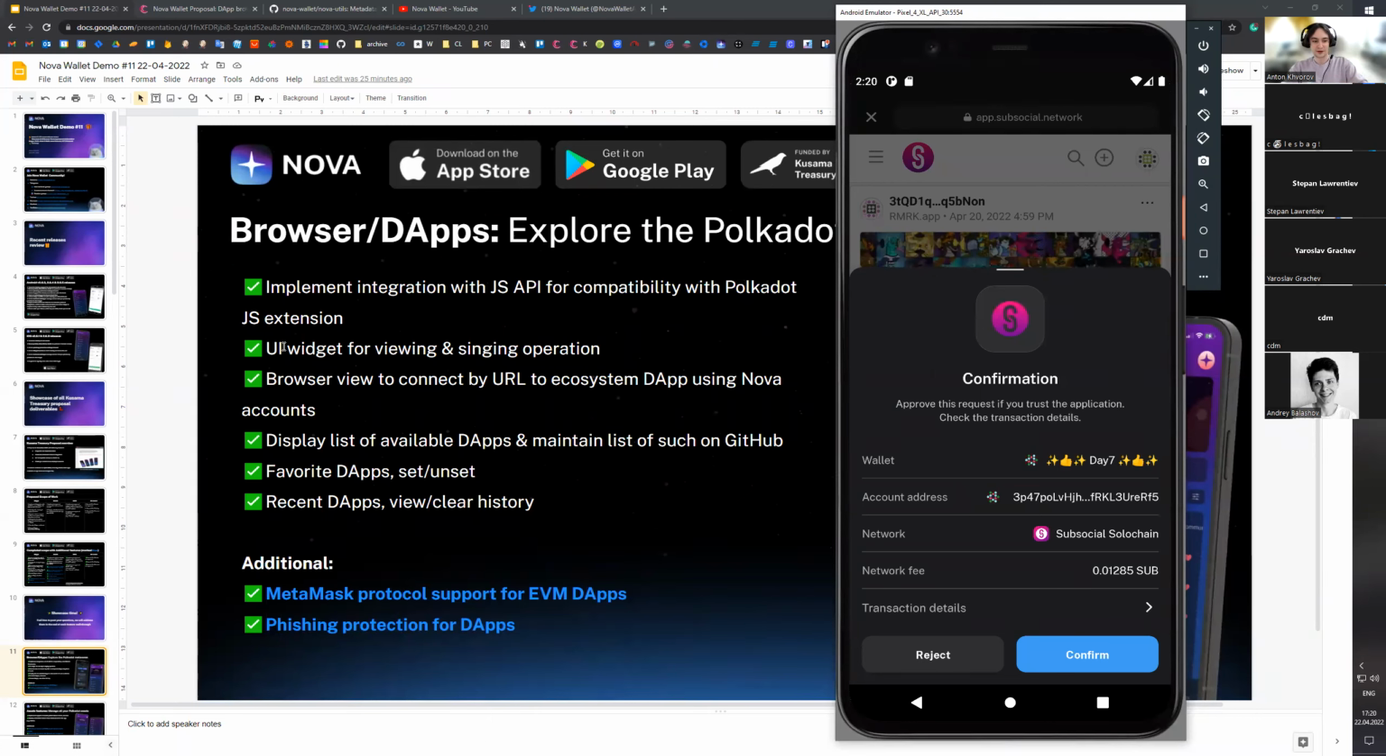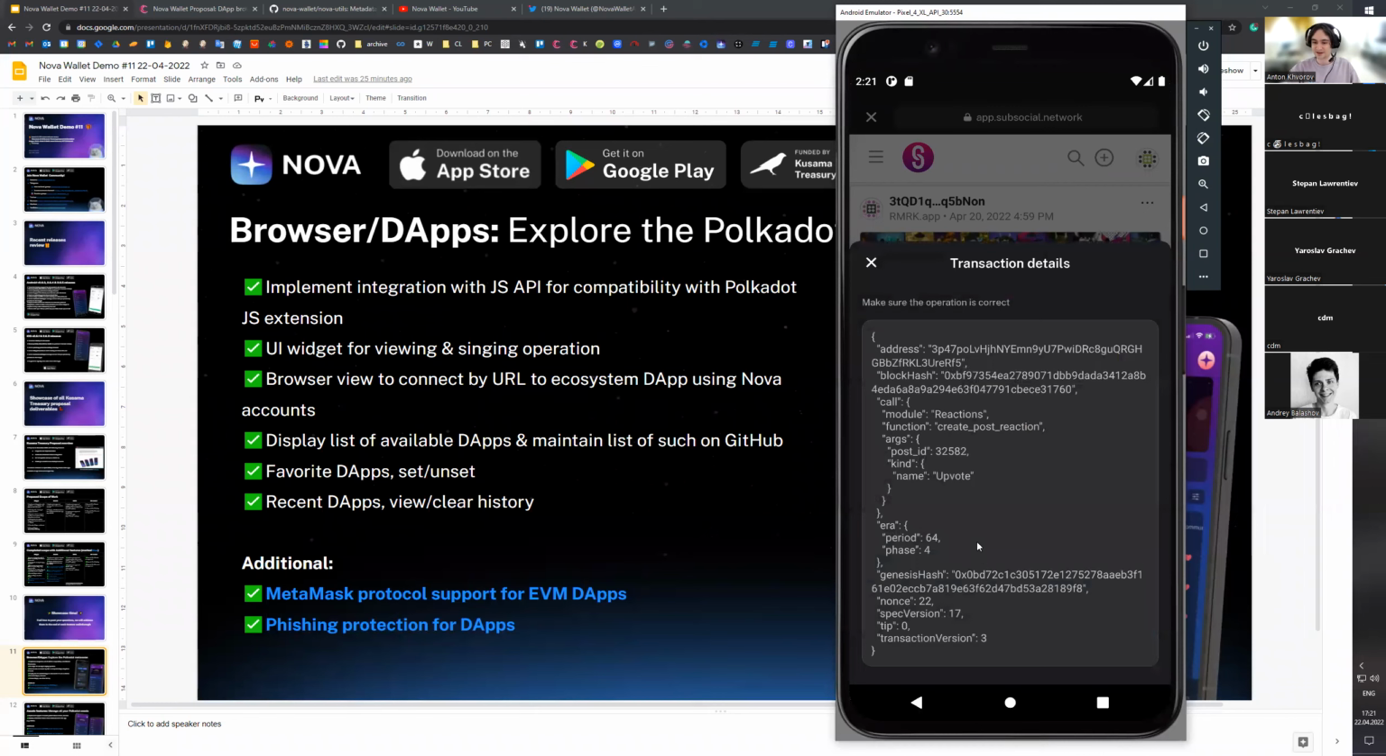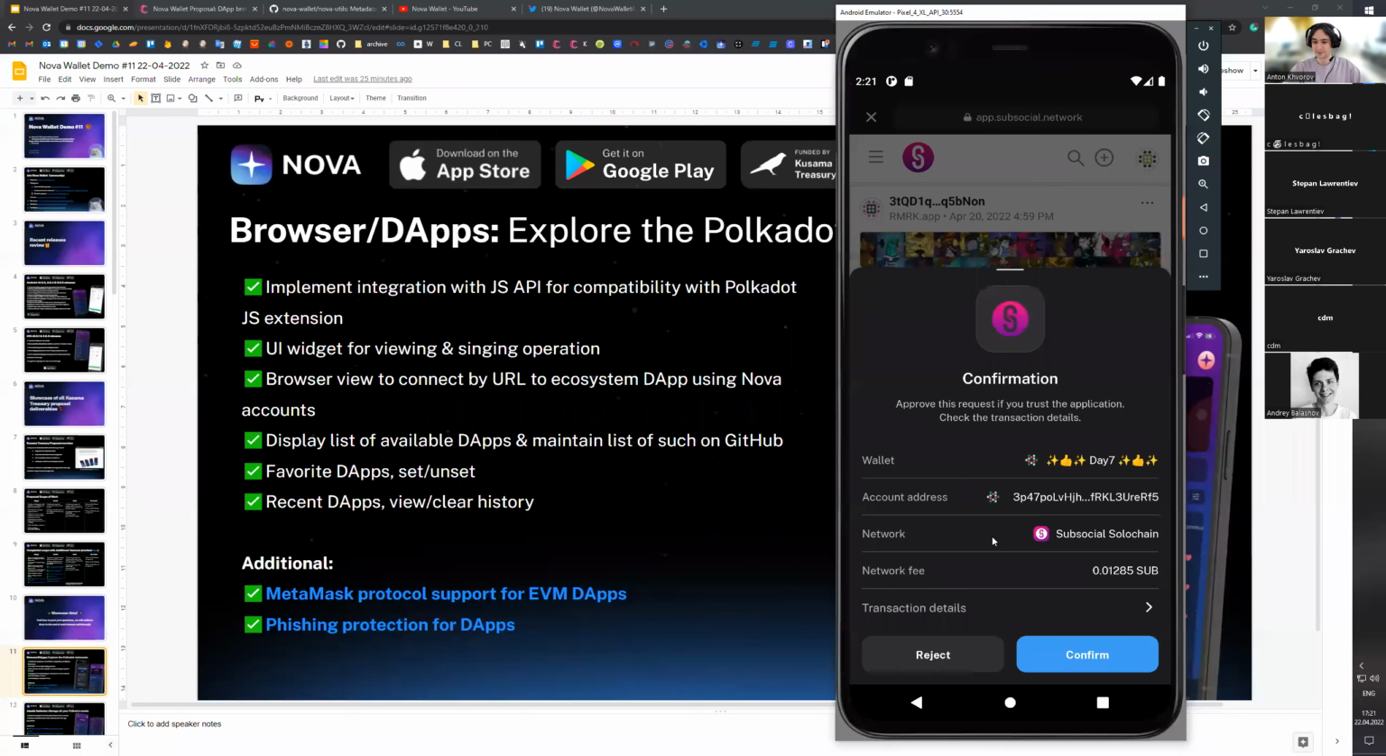And we are now looking at the second point to review, the UI widget for viewing and signing operations. So we can see that the SubSocial DApp is asking us to confirm a certain operation, which in this case is just to tap a like for this post. And advanced users can also see the transaction details, which allow them to review the extrinsic details like the module reaction, function create post reaction, name upload. So that is available to them as well in this UI widget.